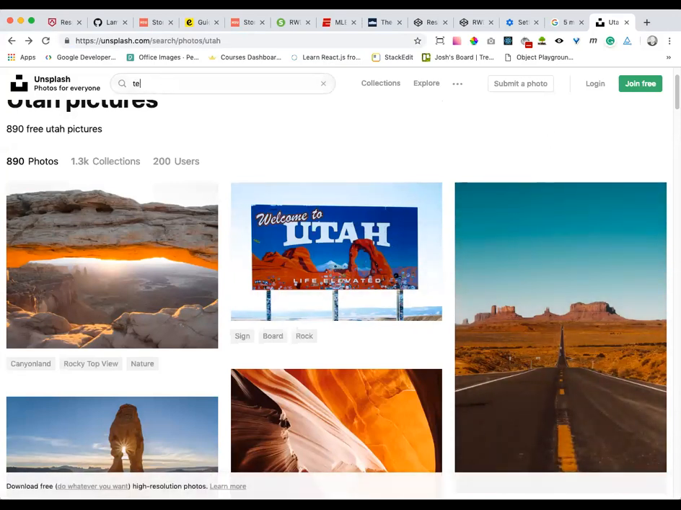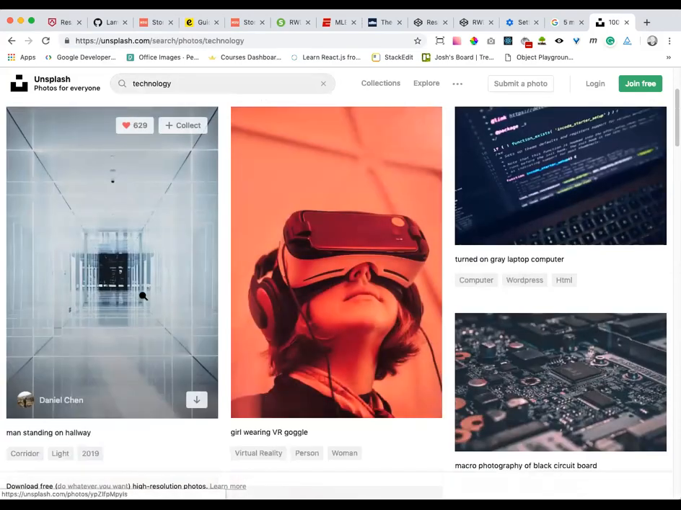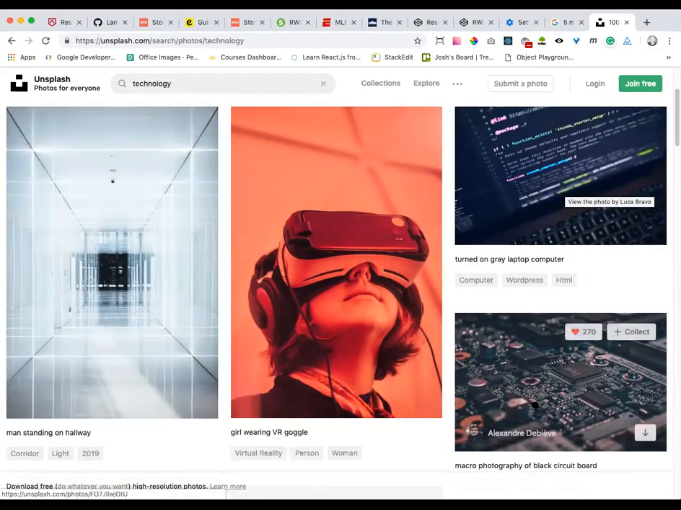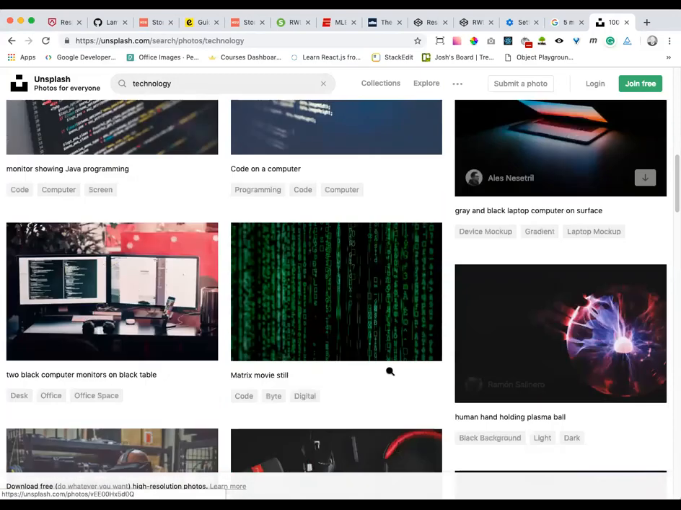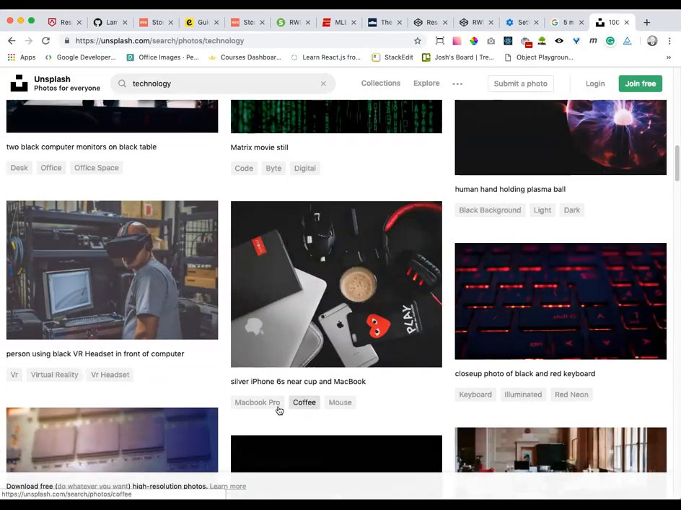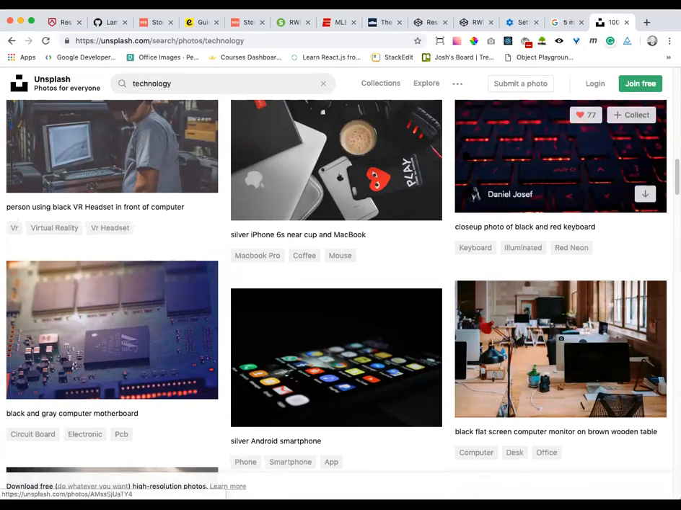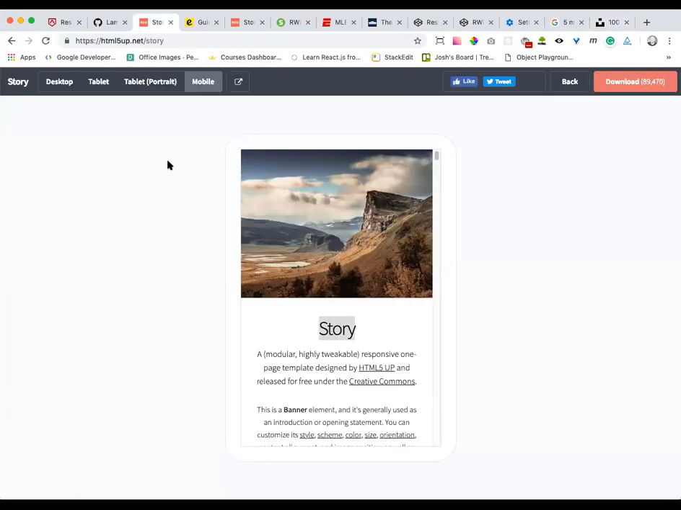Or like, I love technology. So I go look up technology. I could put up something really cool like this, some code, the Matrix, VR, whatever. Don't go crazy overthinking this. I want you just to start thinking about, how can I put these things in action? So we come in here and we can start injecting these things into our own story.